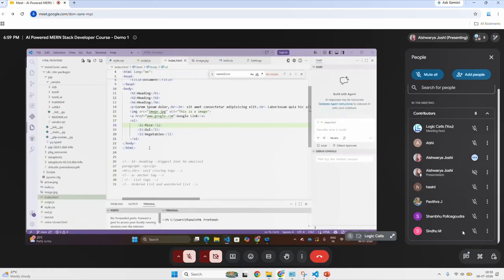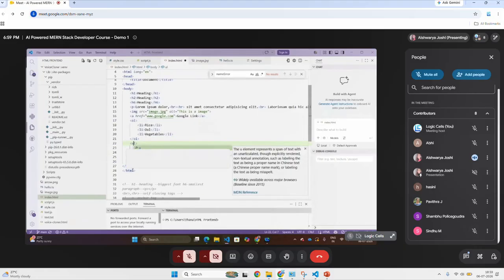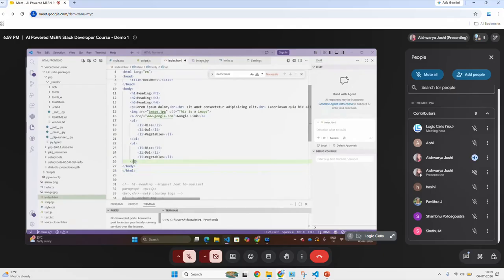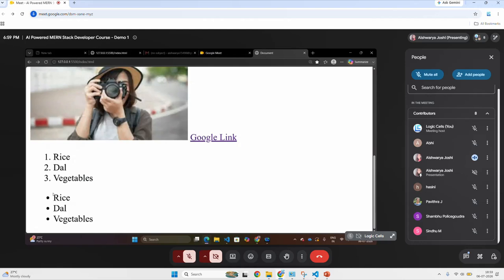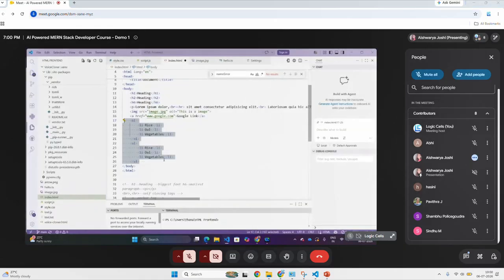Now, if I add the same thing in the unordered list, the only change is OL becomes UL, because of course unordered is UL. When you write UL, you will have this in bullet points. So this is the only difference between your ordered list and unordered list. Next one. Let's keep it as it is.